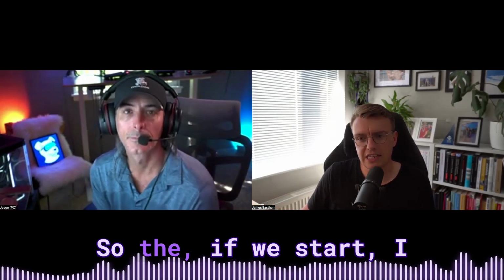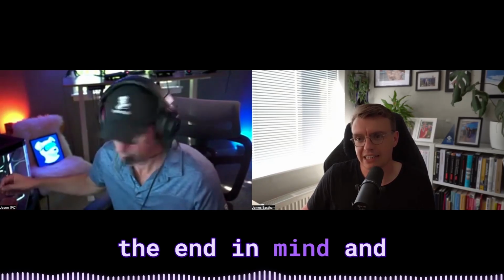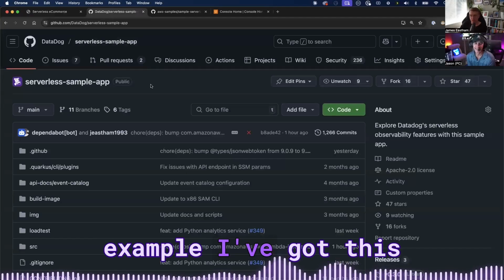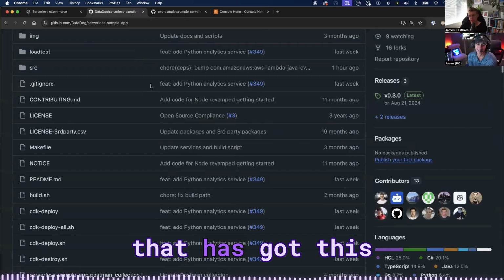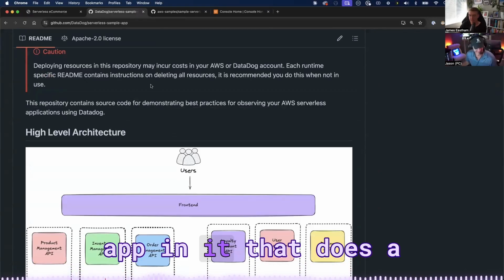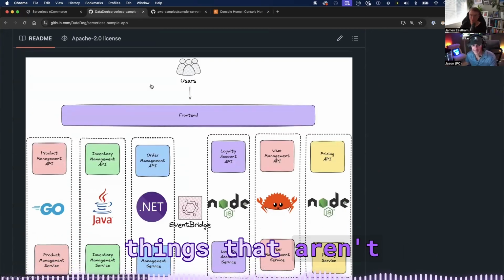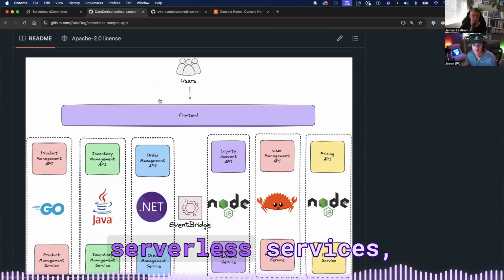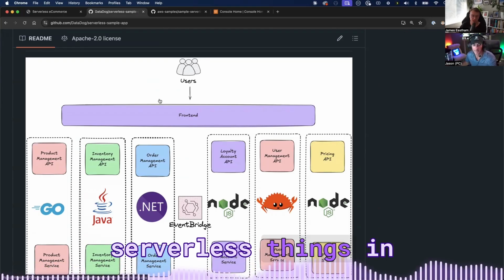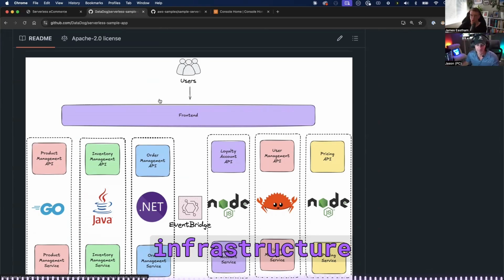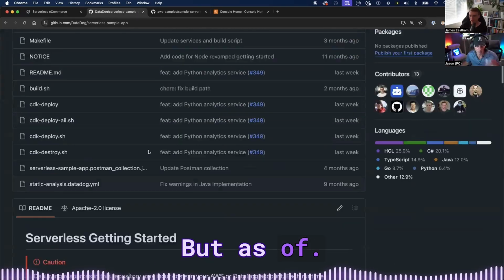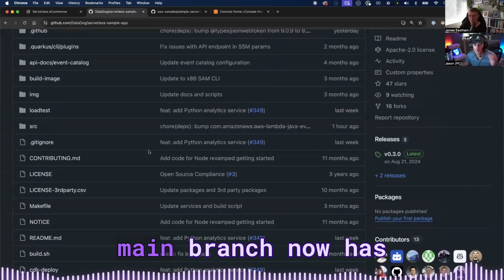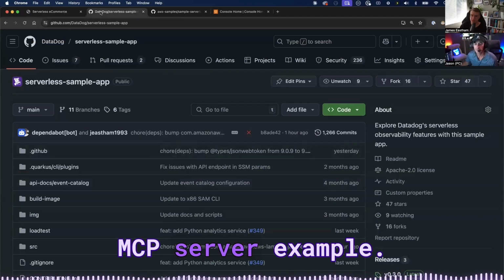Okay, awesome. Yeah, let's take a look at it. So if we start with the end in mind and start from the actual example, I've got this whole GitHub repository that has this big serverless sample app in it that does a whole bunch of other things that aren't MCP. It's a big sample app to demonstrate various different serverless services, how to build different serverless things in different runtimes with different infrastructure as code tools. But as of this morning, the main branch now has an MCP server example.